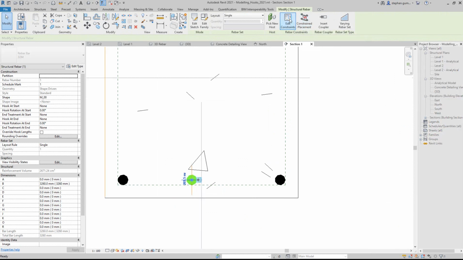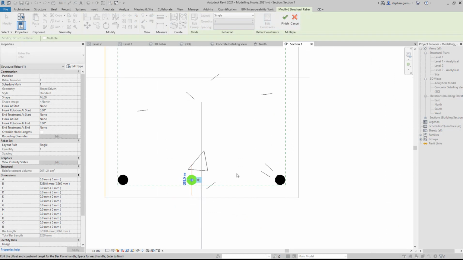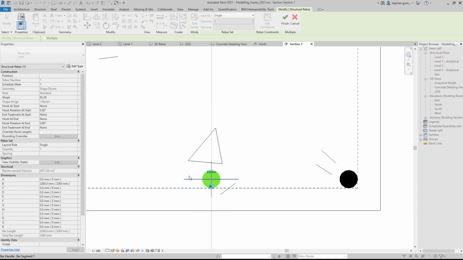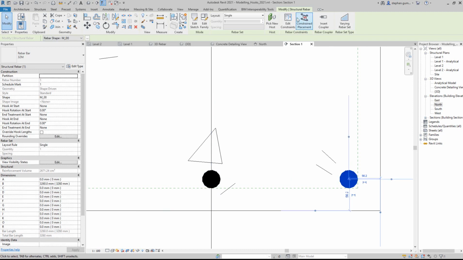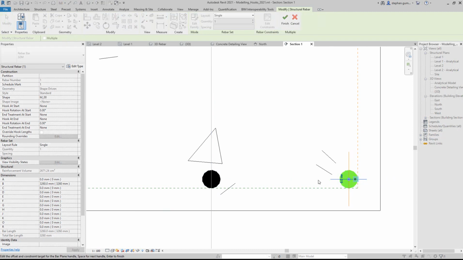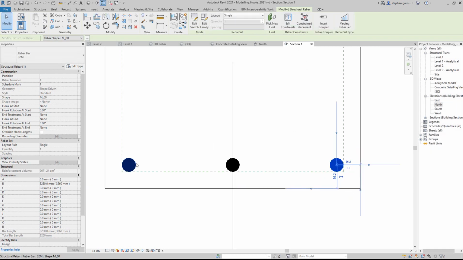When I pick the rebar and edit constraints, pick the vertical direction, you can see it's constrained to the edge of the column. Hence, if I make it minus 300, it's exactly in the middle of that column. If I go in the other direction, you can see it's constrained to the cover down the bottom, right? If I select one of these corner bars, you can see they're constrained to the edge of the cover because I've used the edge option in the constraints, right?